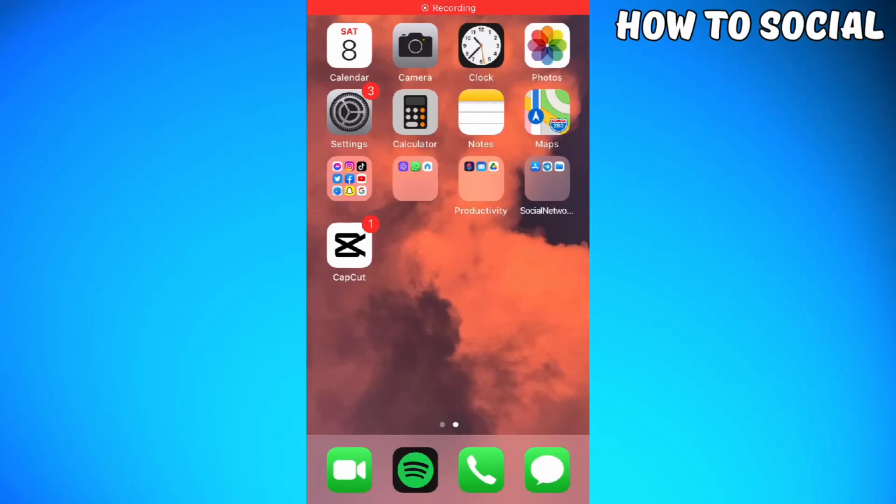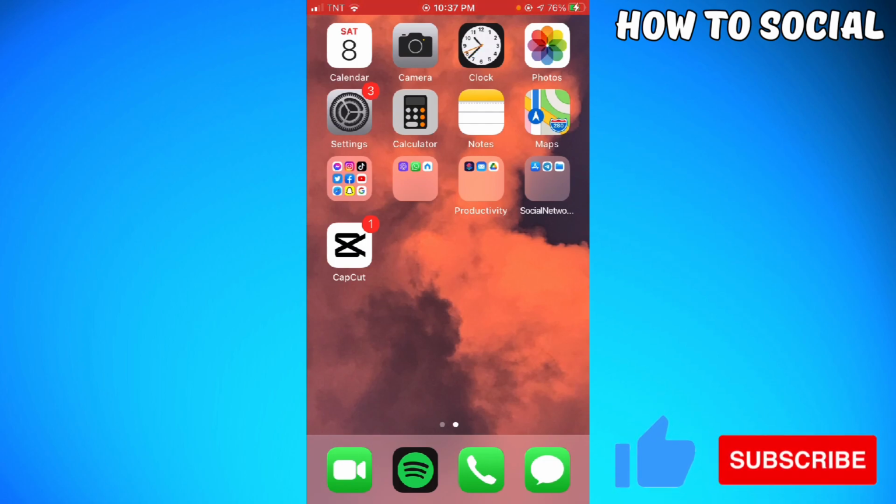Welcome. In this tutorial, I'm going to teach you how to see who saved your post on Instagram using your mobile device. So if you want to know how I did it, just keep on watching. First of all, if you are using an Android phone, don't worry, because the process is still the same.